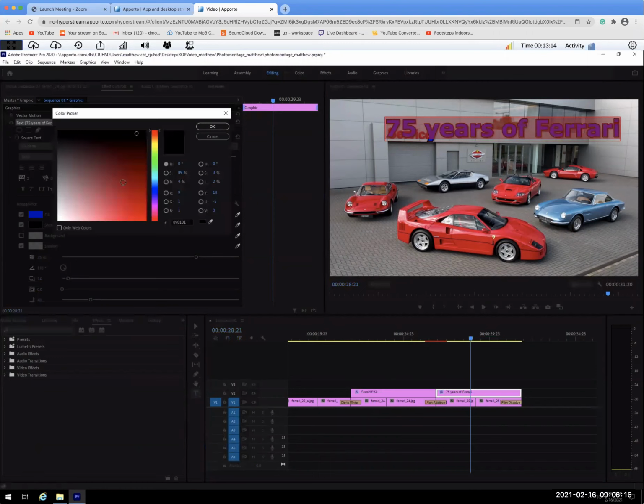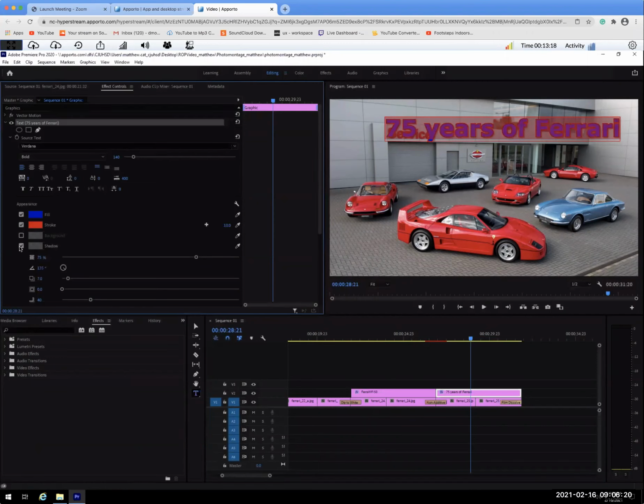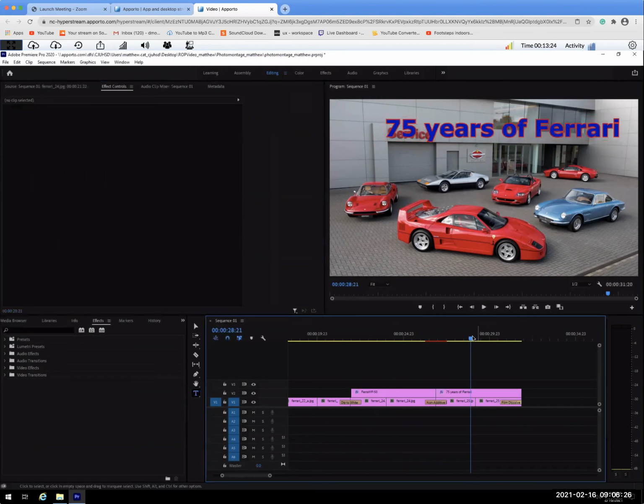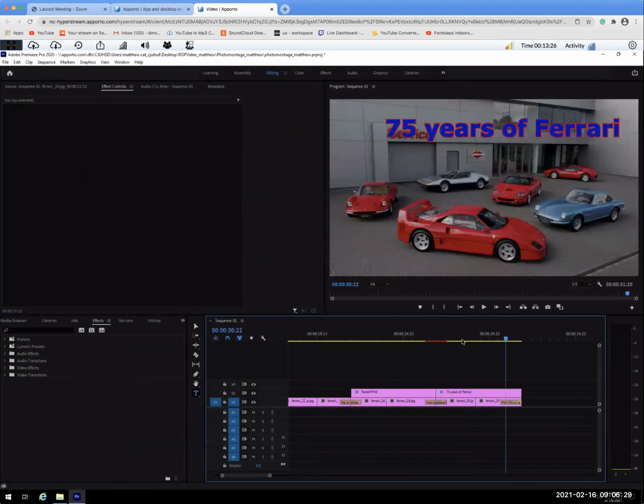I am going to change my stroke to like a Ferrari style red. And I'm going to get rid of the shadow. Okay. So I take a look at my text. I'm like, all right, cool. I'm fine with that. I like it.